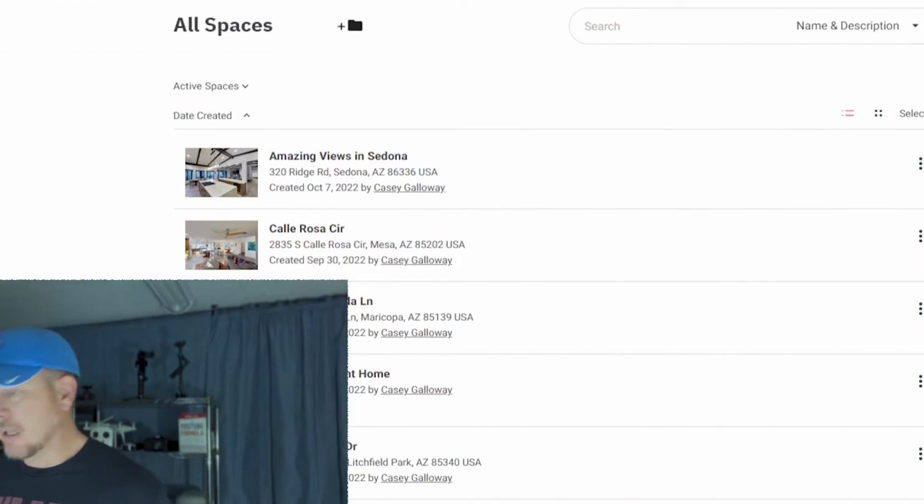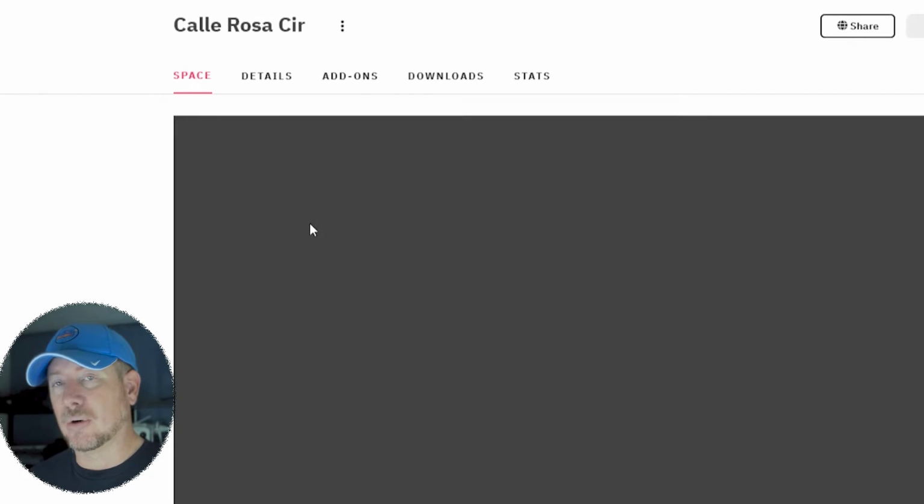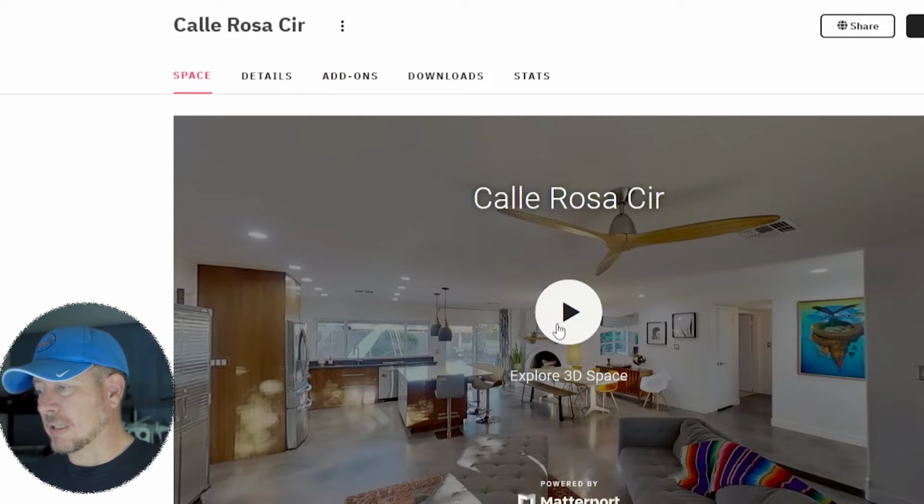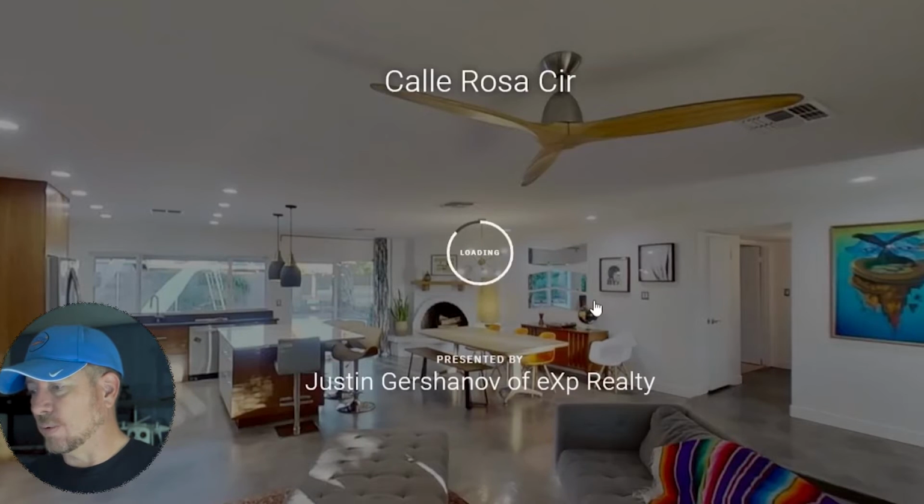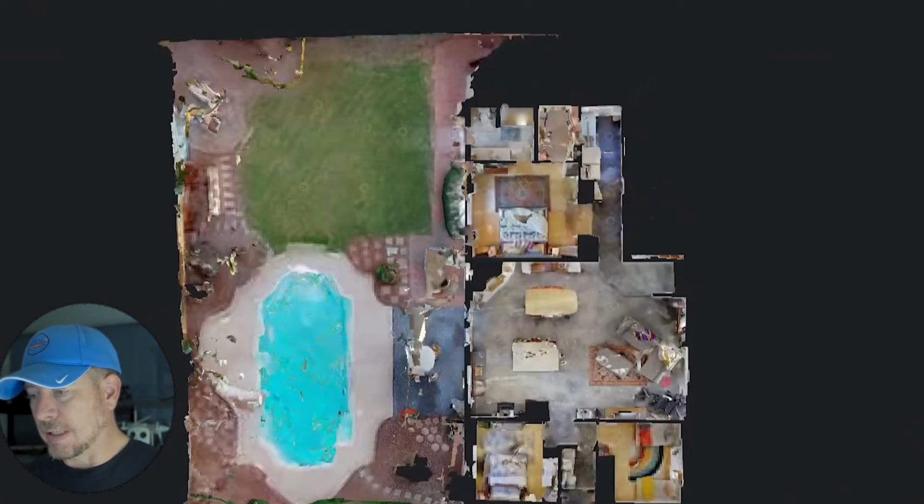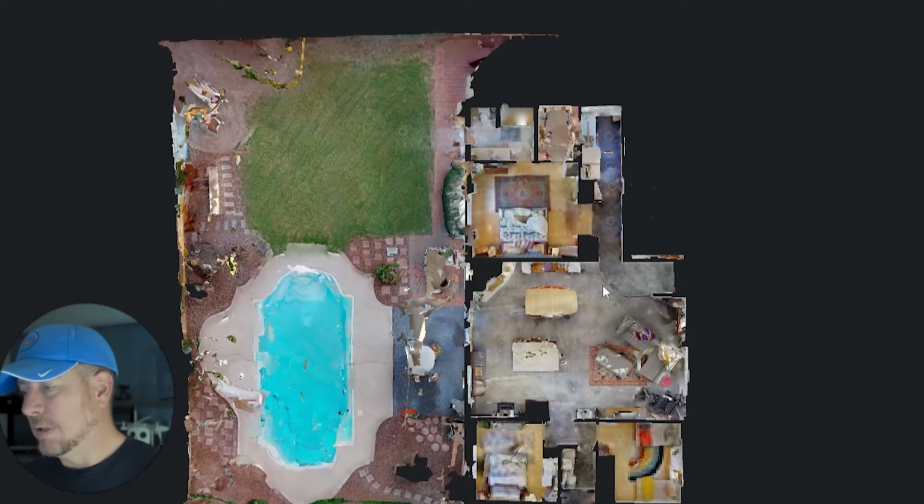So let's get started. First, you're going to come into your Matterport and open up the tour that you want to have the floor plan done on. Once that tour is open, take a quick look at this. Visually, you can make sure everything is the way it needs to be. I do the floor plan view and make sure all of the rooms are straight, with no issues, nothing hanging out.